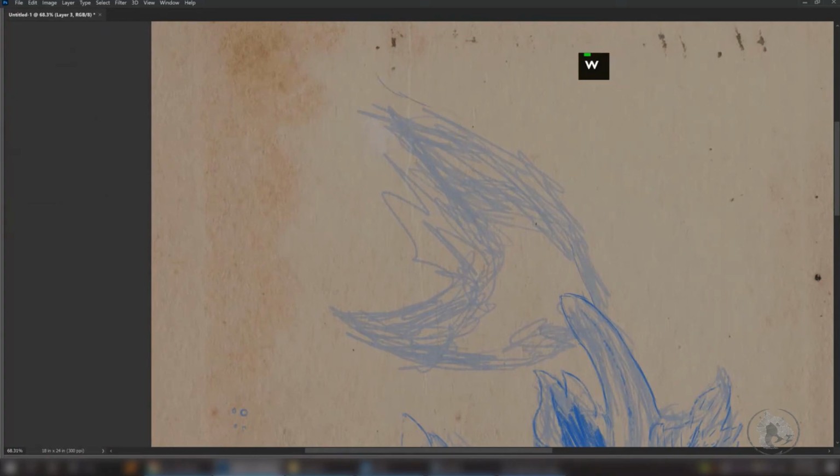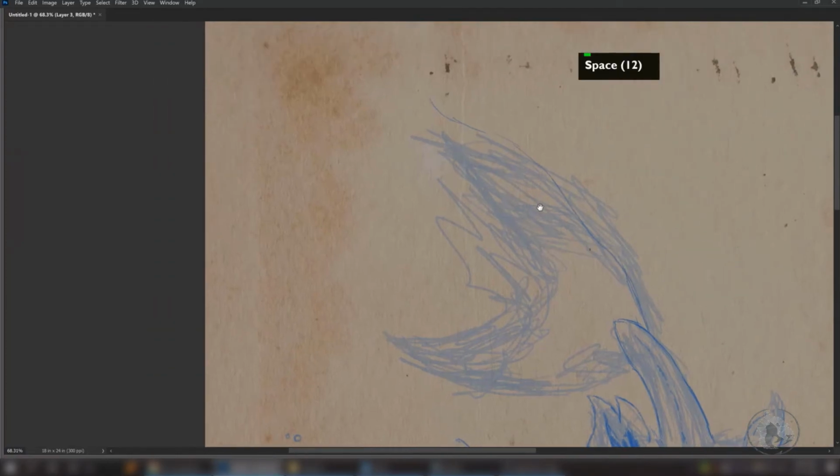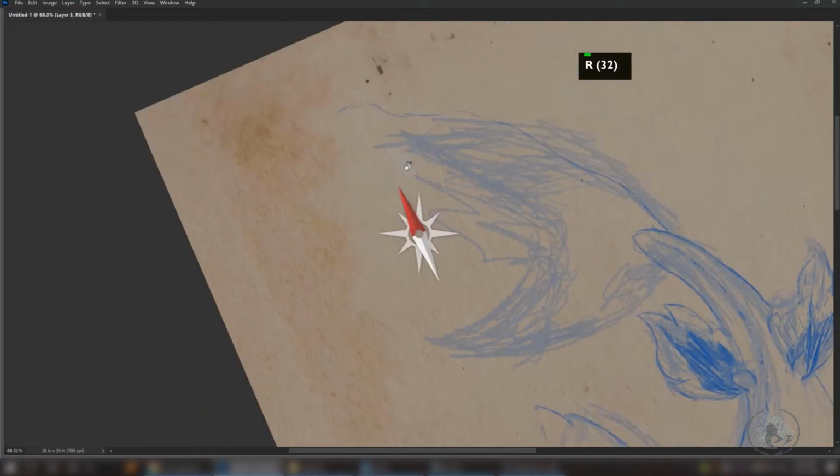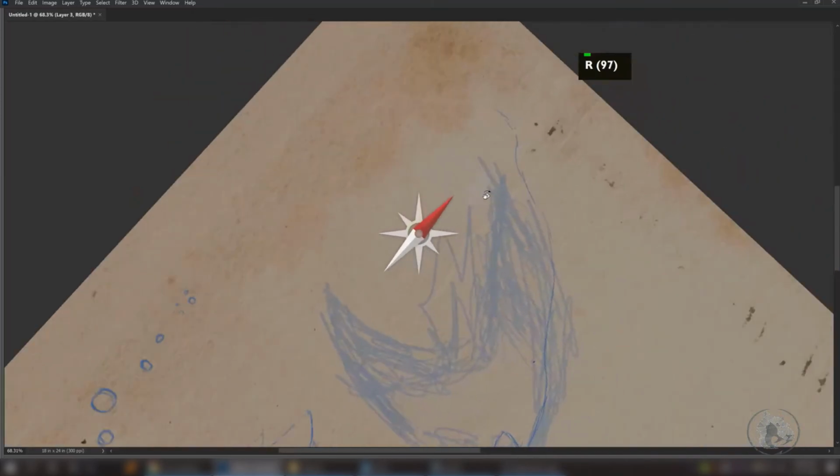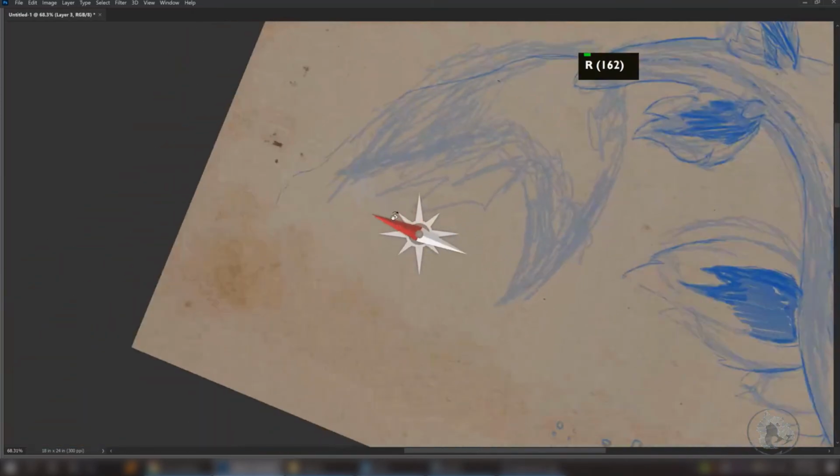And let's draw this line to connect. Now here's the fun part. If you hold down R for Raman, you can rotate like this. See this? You can even rotate the canvas like this.